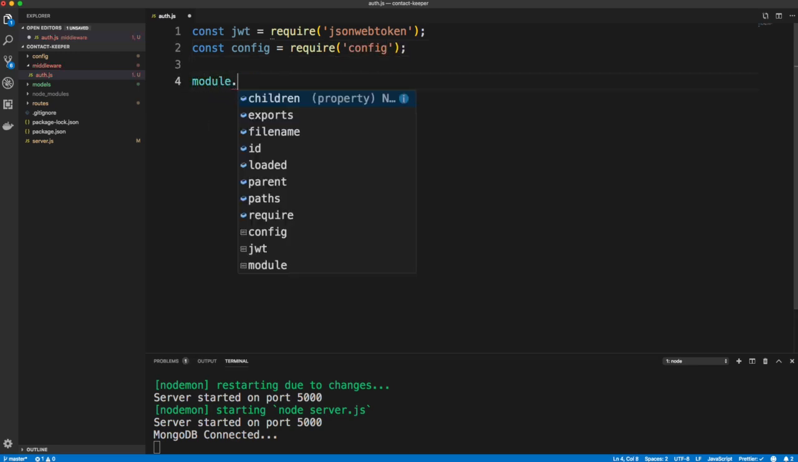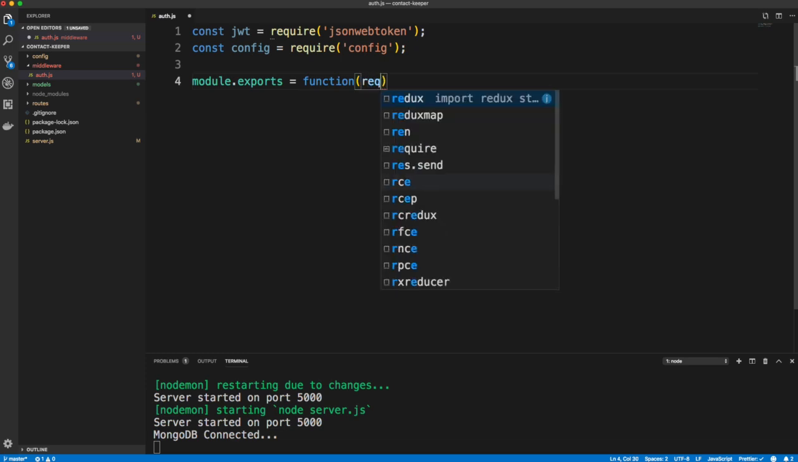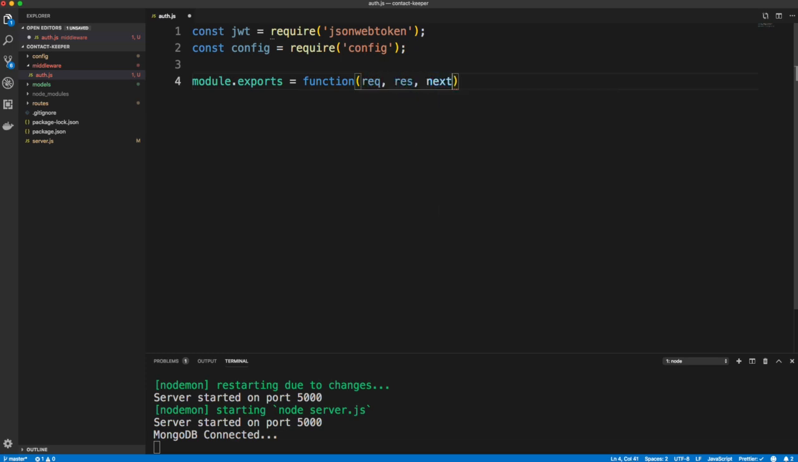We want to export it, so module.exports. Set this to a function. And this is going to take in request, response, and next. So whenever you have a middleware function, after you do what you want to do, you need to call this next function, which just says move on to the next piece of middleware.